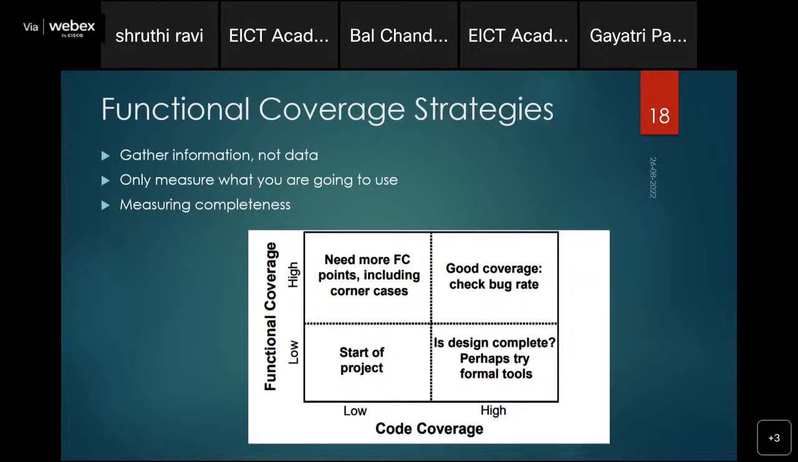This will help us identify which tests we are giving, which inputs are necessary and which are not, and whether the seeds that we have given are actually needed or not. This will help us identify the parameters or the seeds that are necessary for further testing. This usually happens at the initial stage of the project, where your code coverage as well as the functional coverage is low.